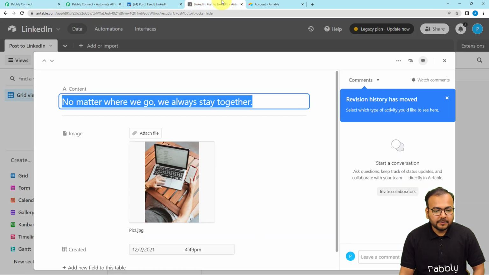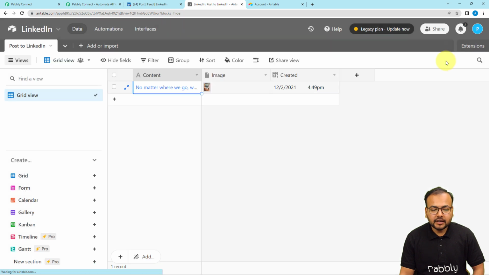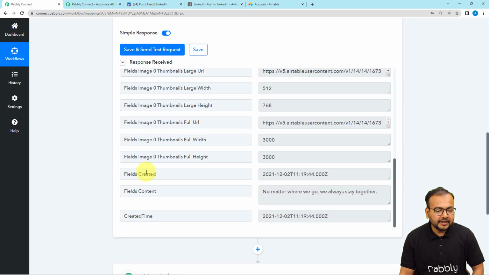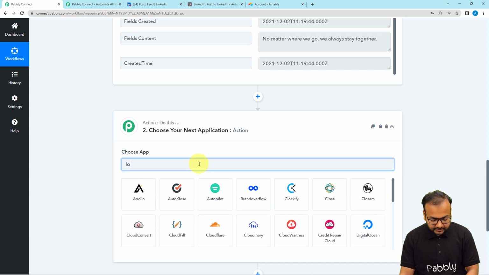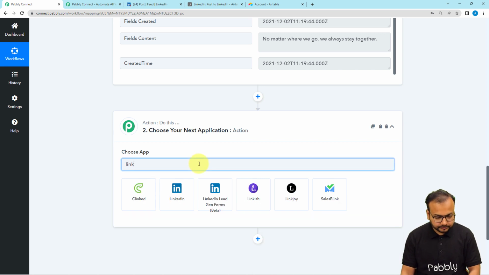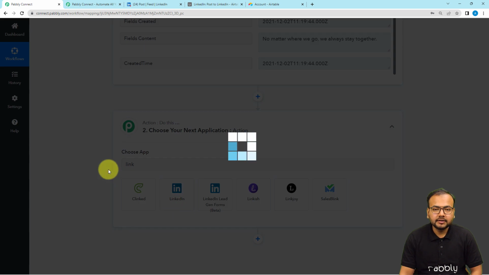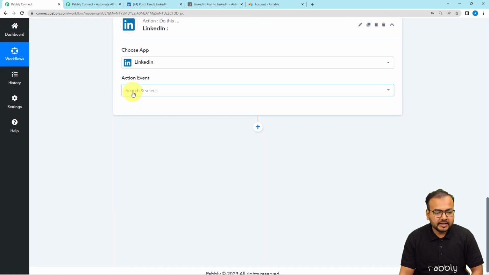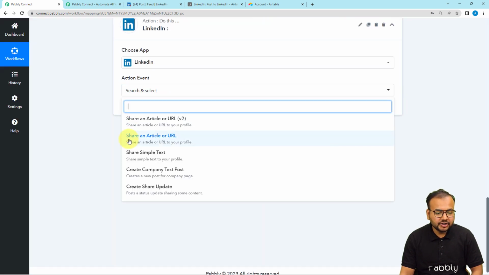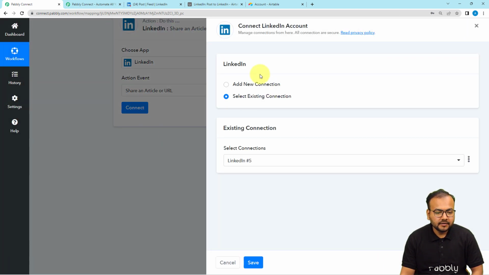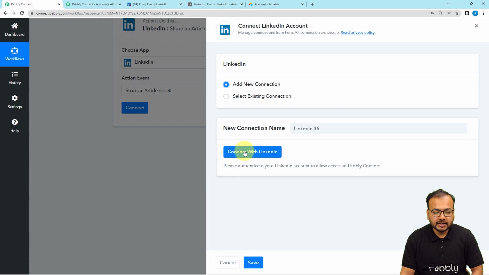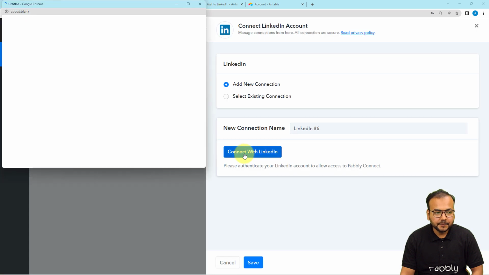Now guys, with the help of this data, I want to create a post on LinkedIn. For that, what we are going to do, use this action step and here search for LinkedIn. Okay. After that, select the action event as share an article or URL. Then click on connect. From here, select add new connection. Then click on connect with LinkedIn.